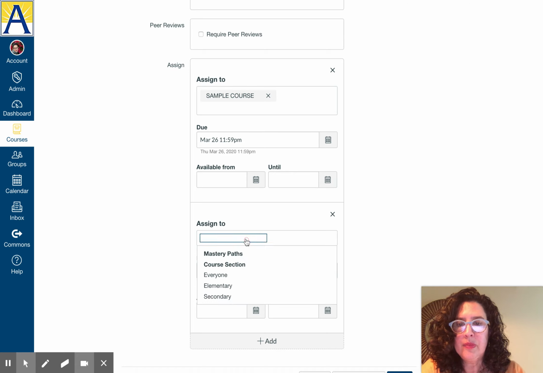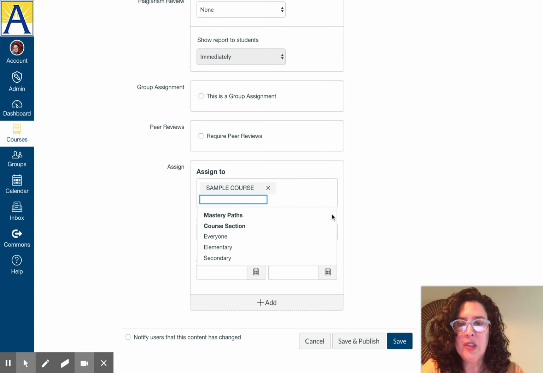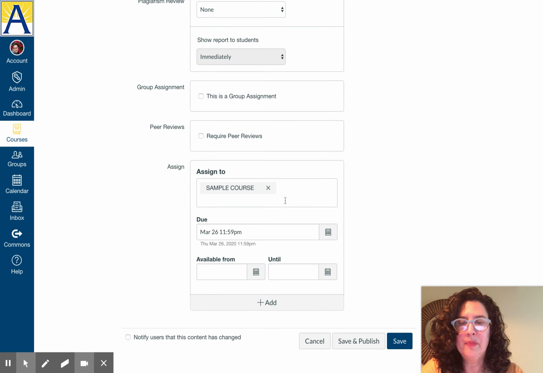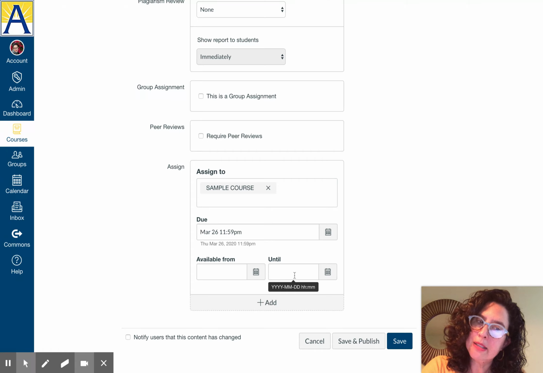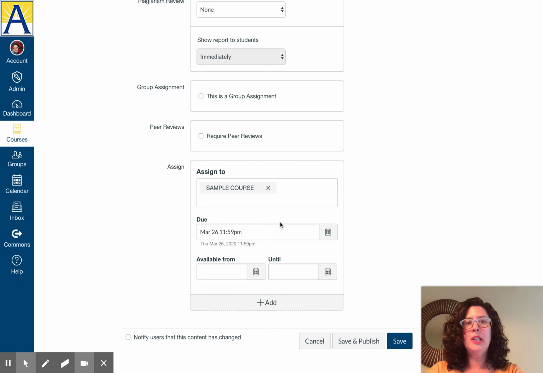Or let's say you want to make one assignment for one group of students, one section of students, and not the other section. Okay, so then the other thing to look at is the due dates versus availability dates. Due dates is when you would like the students to submit by. The availability dates are completely optional, and in my opinion, I would just skip it.